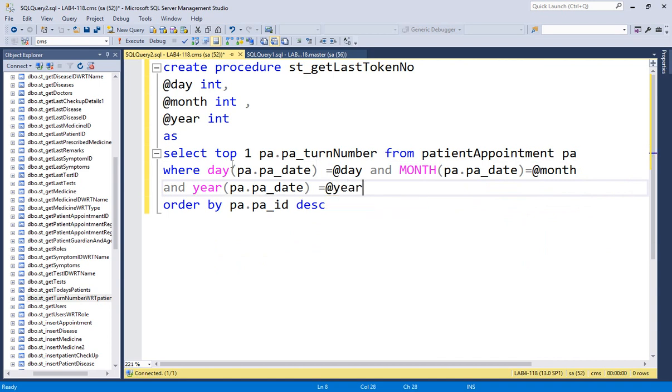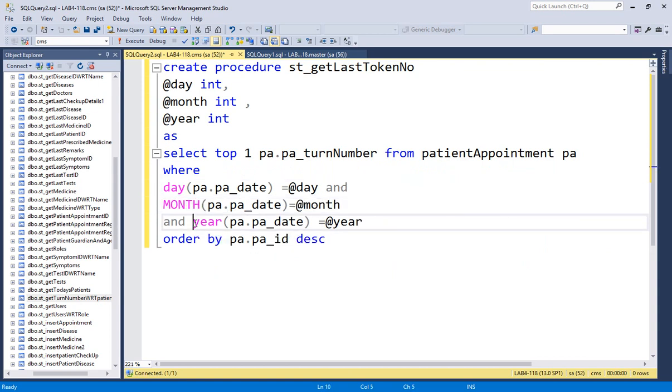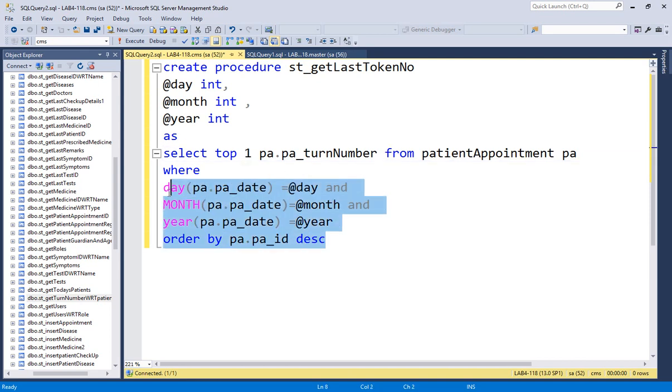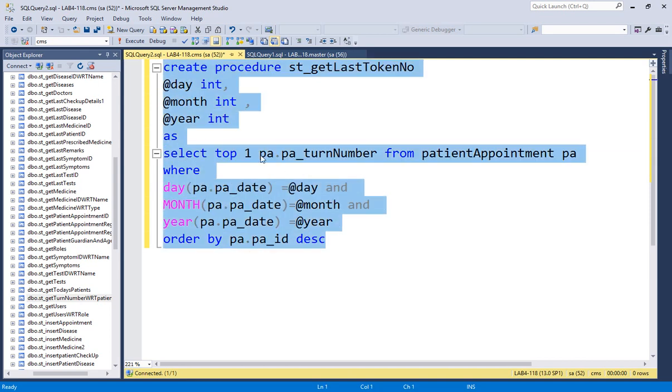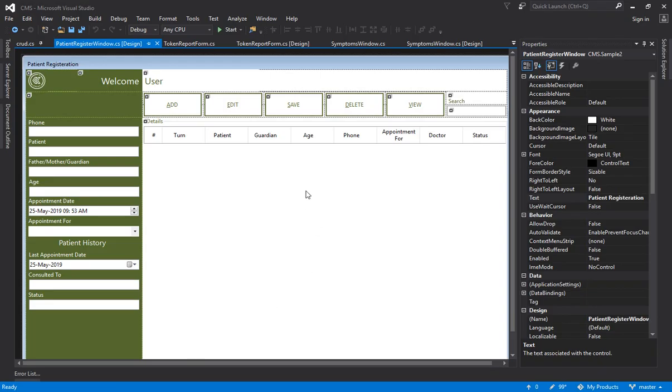So what will happen, based on this day, based on this month, based on this year, what will be fetched out? The top one turn number will be fetched out. I hope it is clear to everyone. Now you can create this, you can execute this query. Commands completed successfully.